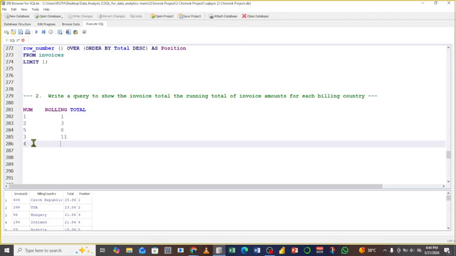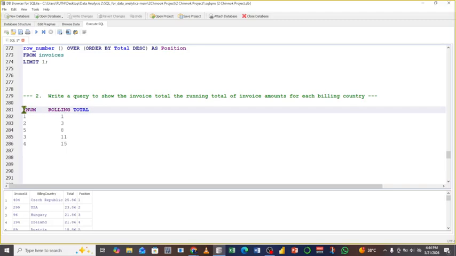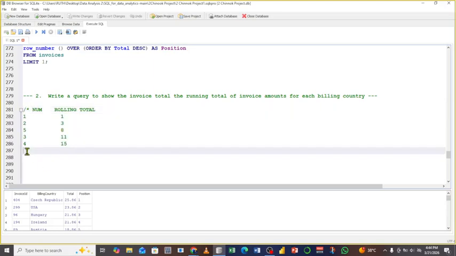All right, so 11 plus 4 is going to give us 15. Even without me explaining what rolling total is, you know what rolling total looks like. Is that not so? Good. I'll keep it so you can screenshot so you do not forget. This is what rolling total actually looks like. This is what running total means.